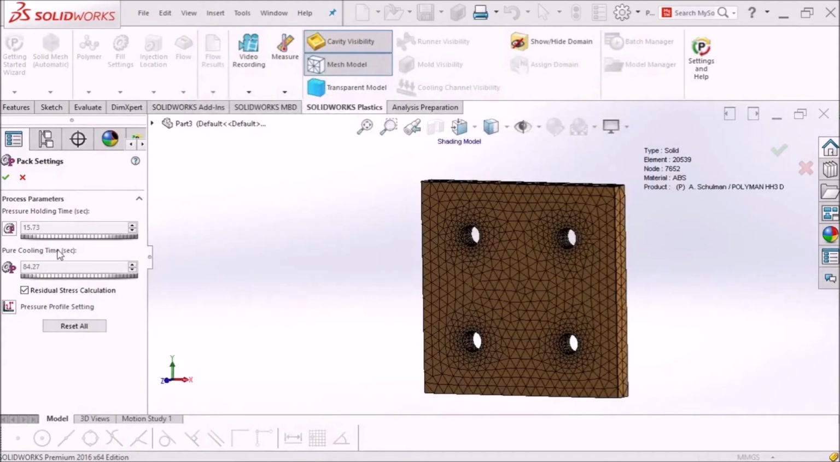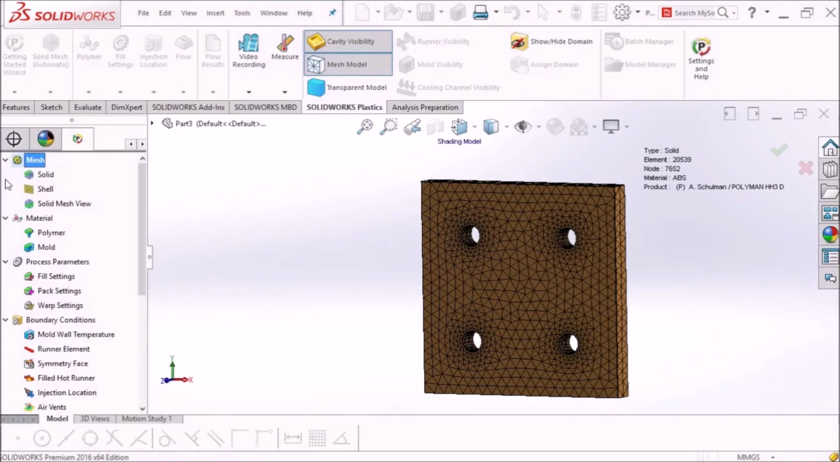We can also change the pure cooling time from here. The pure cooling time is the time that comes after the pressure holding time. During this time the mold will be cooled without any external pressure. So first the fill time will come, then pressure holding time, and then pure cooling time. So the total time will be the combination of these three times. Just hit OK.